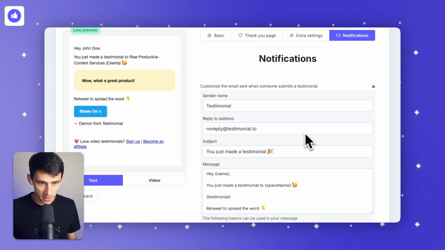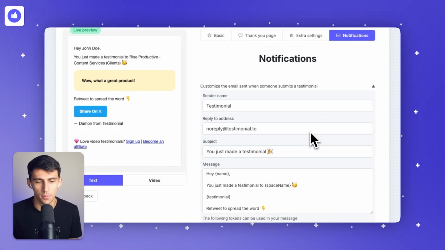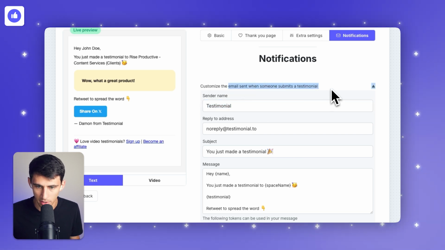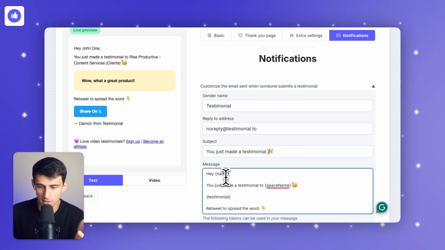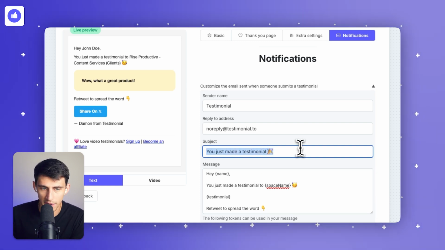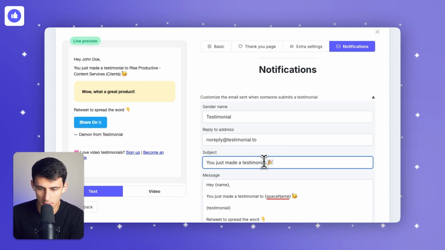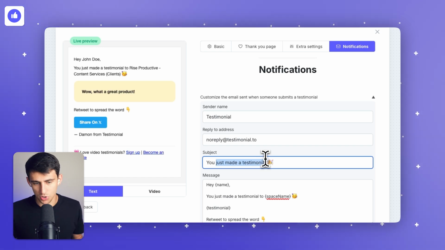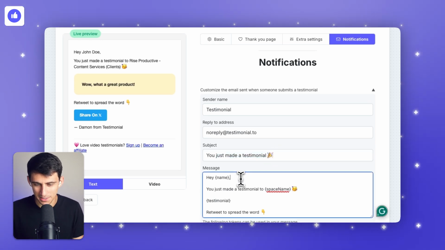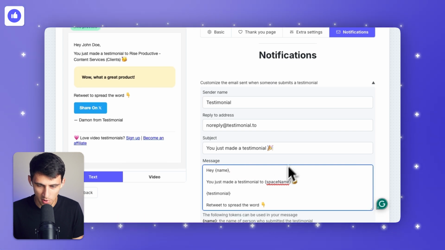Now, this is pretty big. This is something that we couldn't do before. We're actually able to adjust these settings. So we can customize the emails sent when someone submits a testimonial. So this is a message response. So, hey, you just made a testimonial is a very generic way to talk about it. So you could instead say, you just gave your feedback, you just testified, anything fun, right? I'm being tongue in cheek here, but as you can tell, it's pretty customizable. You don't have to keep it as default.